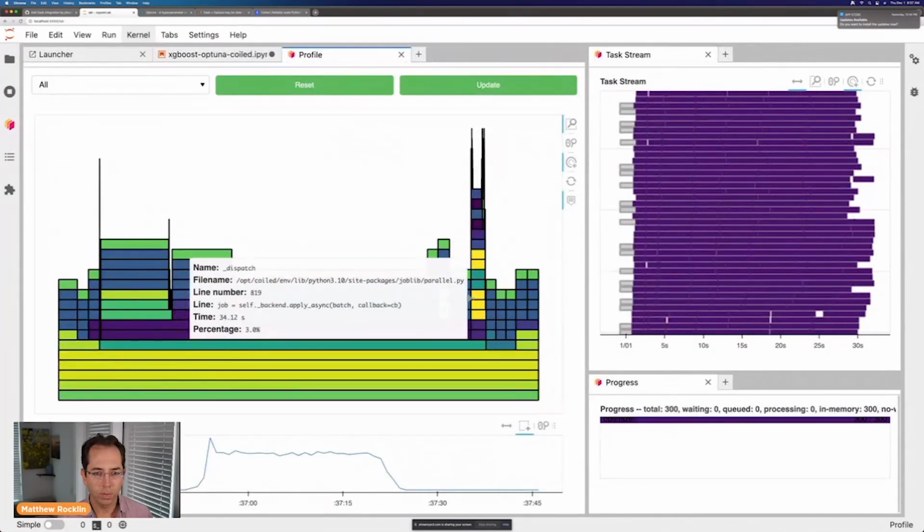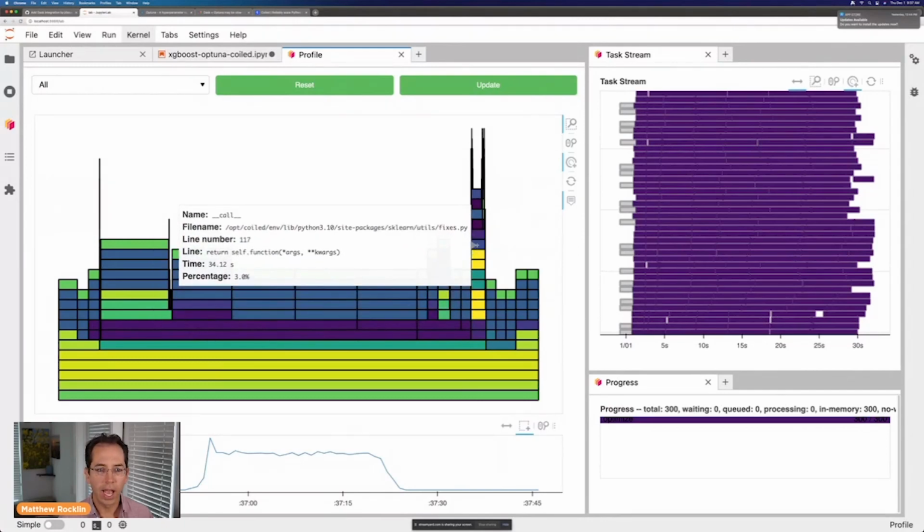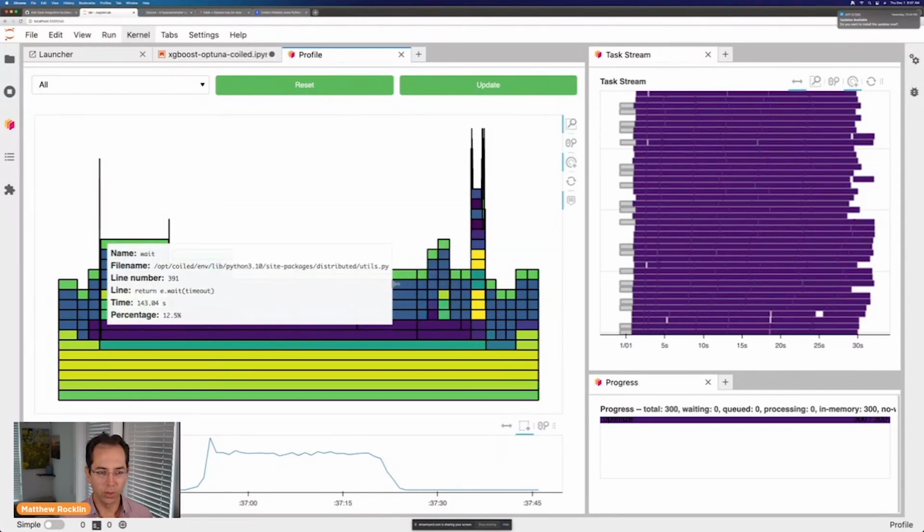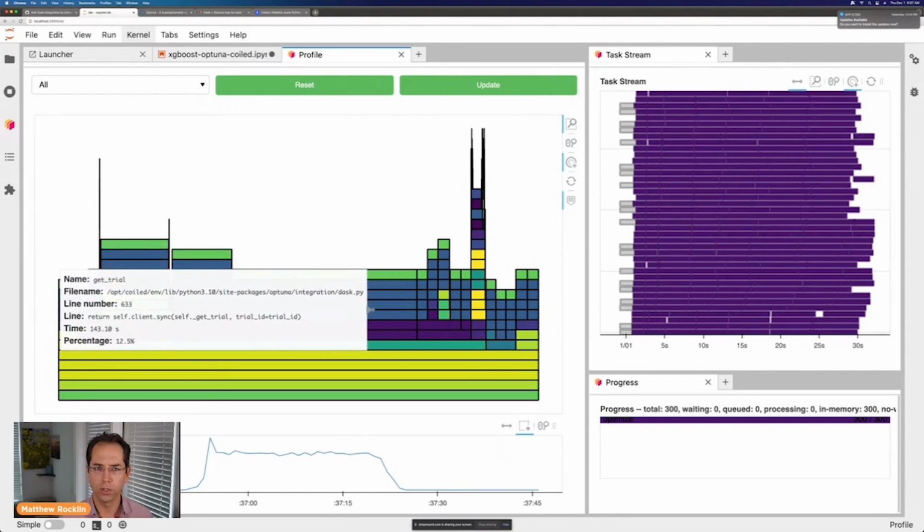And I noticed that we're only spending a very small amount of our time actually training XGBoost. And most of our time is doing administrative Optuna coordination work. And so this concerned me. Like I'm trying out this development workflow, and it's actually not as good as I thought it was. I was able to dig a little bit deeper.